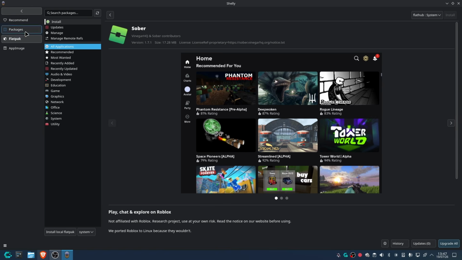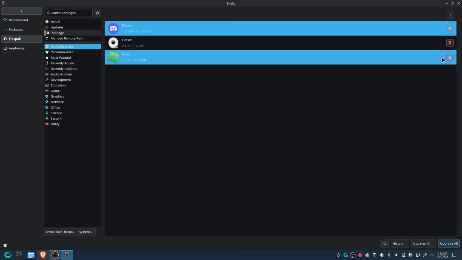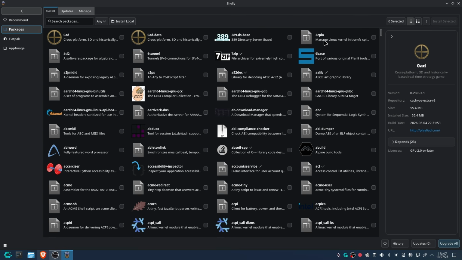And also here, the same for the official repository packages. We can click on manage and we can see what Flatpaks we have installed, and we can uninstall them by just clicking on the trash icon. So yeah, it's extremely easy. Same thing for the updates, but we're going to see that in the next video. So now you know how to install applications graphically from Shelly.